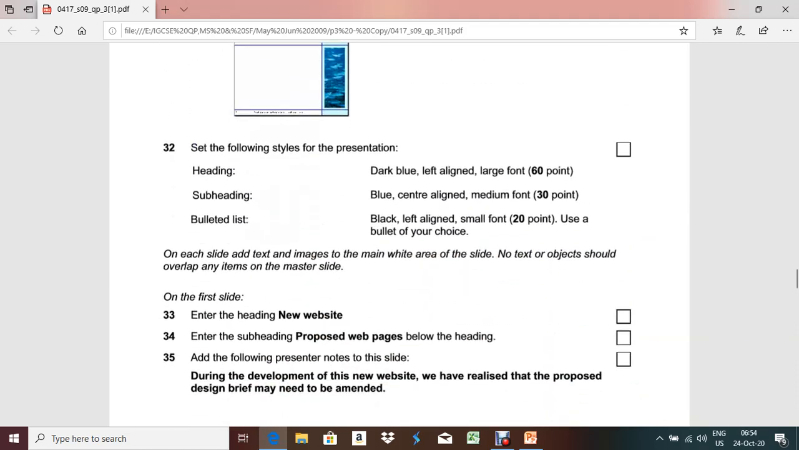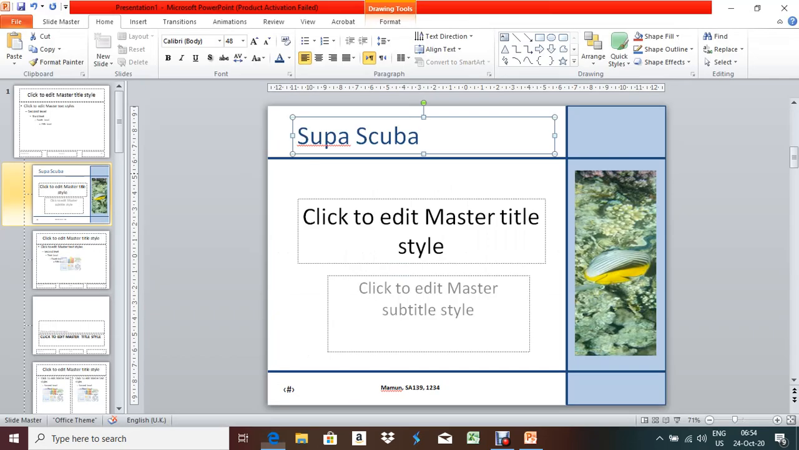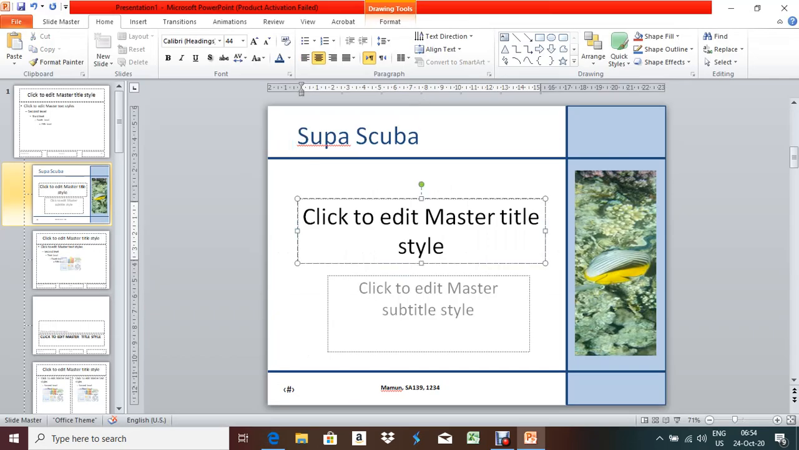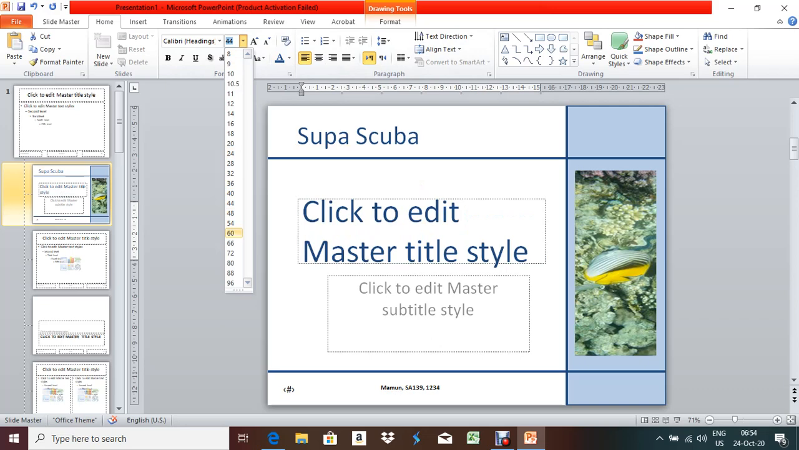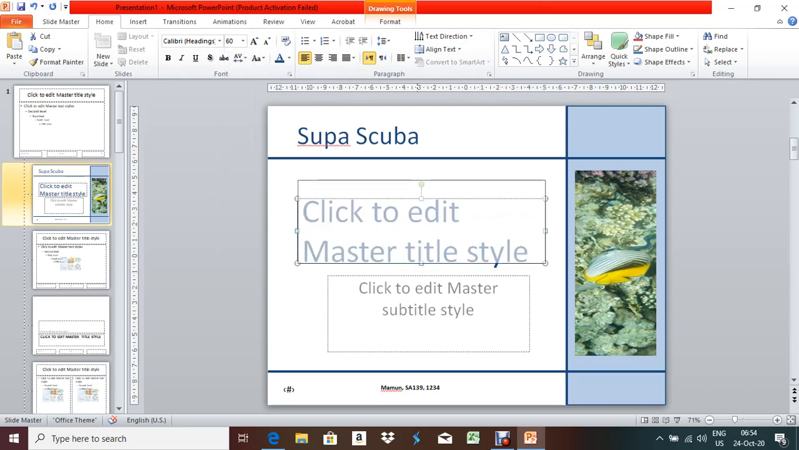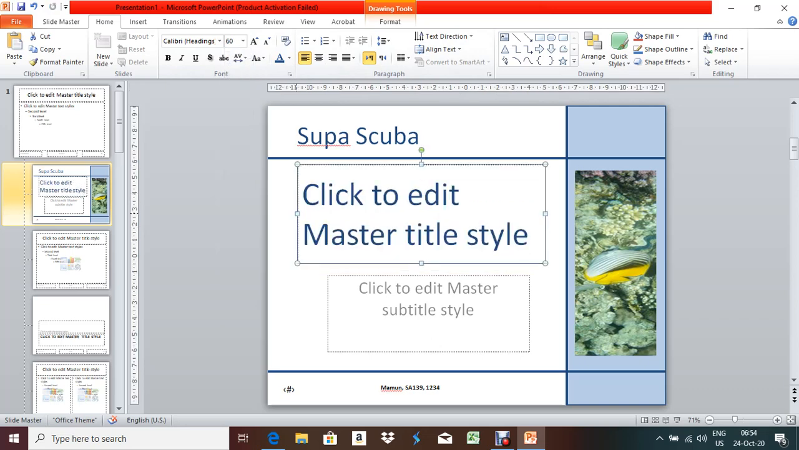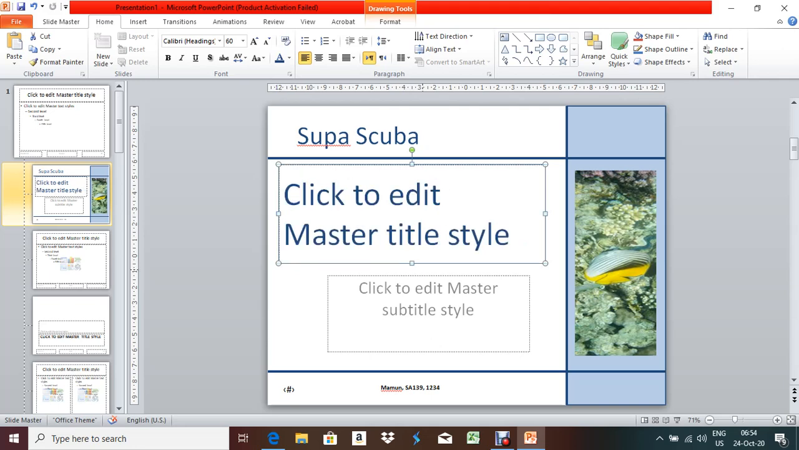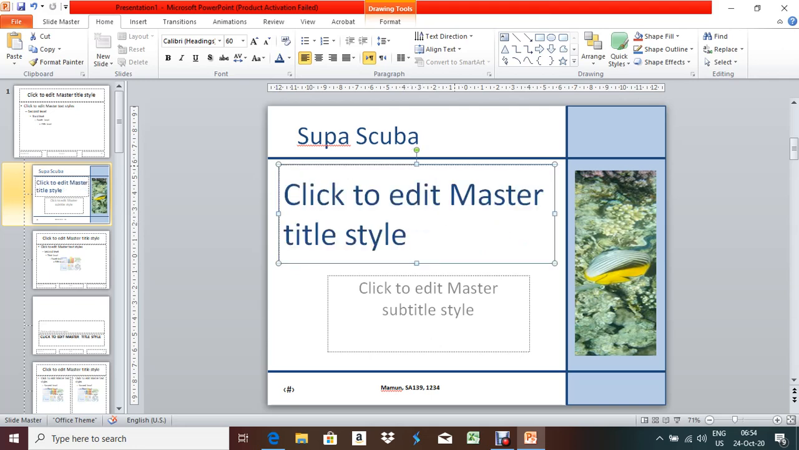Okay, next one. Set the following style for this presentation. Heading will be dark blue, left aligned, large font, 60. So this is called heading. It should be dark blue, left aligned, and font size will be 60. Make it a little bit big. This side, this side, this side also. Make it up.